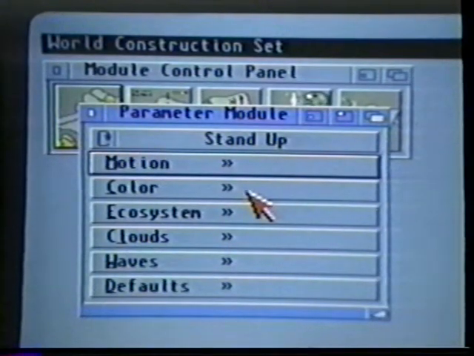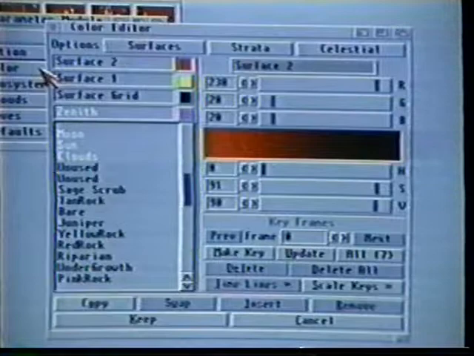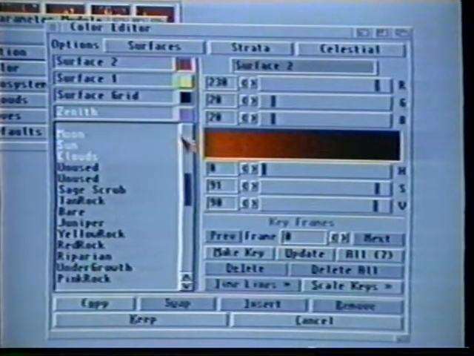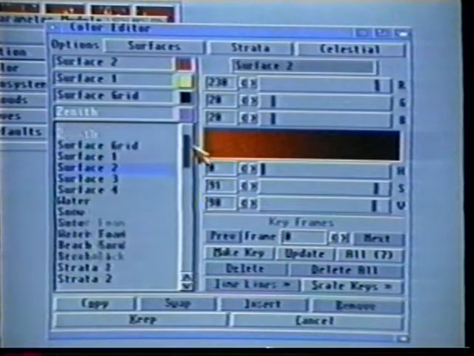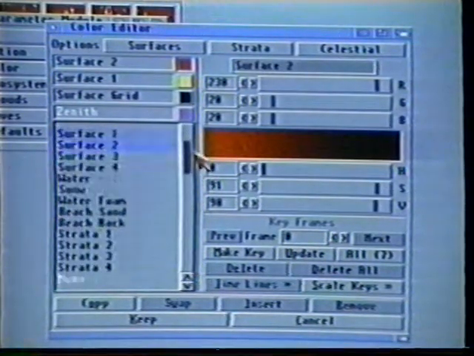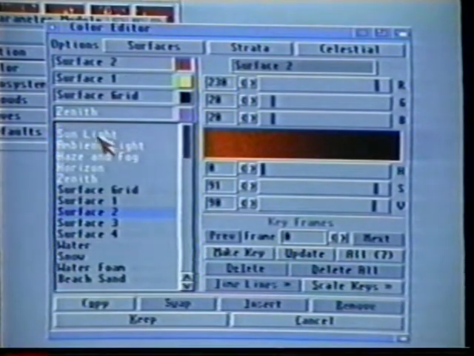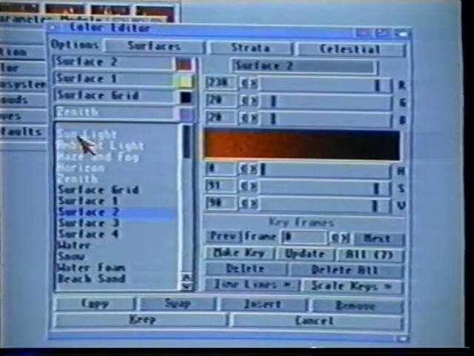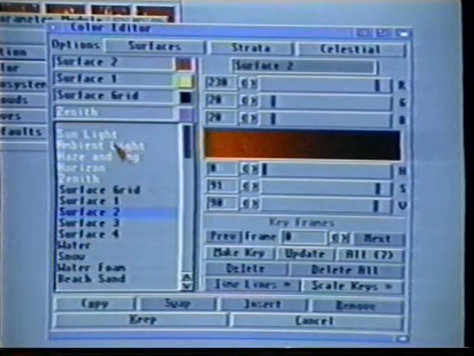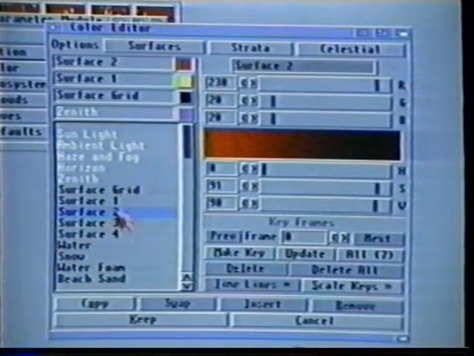So the first thing we'll do is open up the color editor. The color editor lets you change and animate all the color parameters. And there are a whole lot of color parameters to choose from. Any parameter that has keyframes that's being animated is shown in white. Other parameters that just have set numbers that hold throughout the animation are shown in black. So what we want to do is change the ones that are shown in white and get rid of the keyframes.